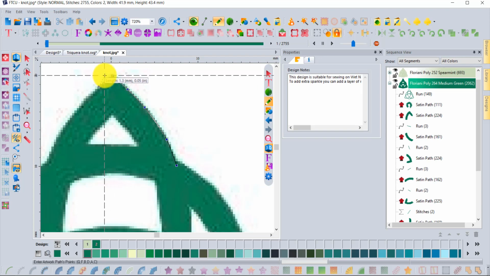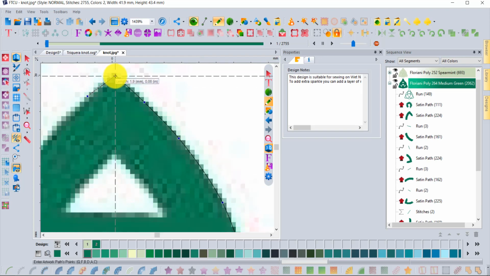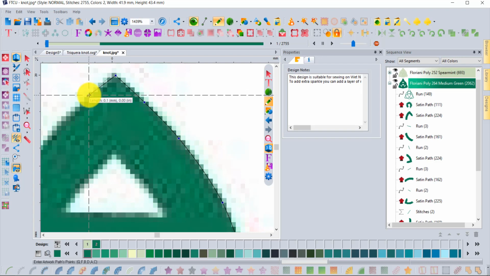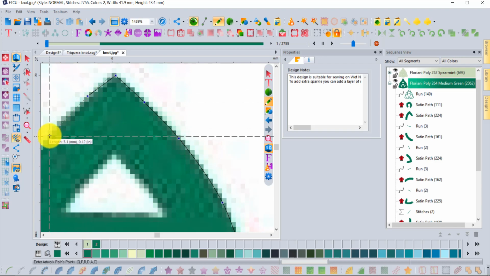It goes backwards for 2 points. And so we want that sharp, so we don't hold control down for this click. However, for the next click, we do hold down control. That will smooth that line out.